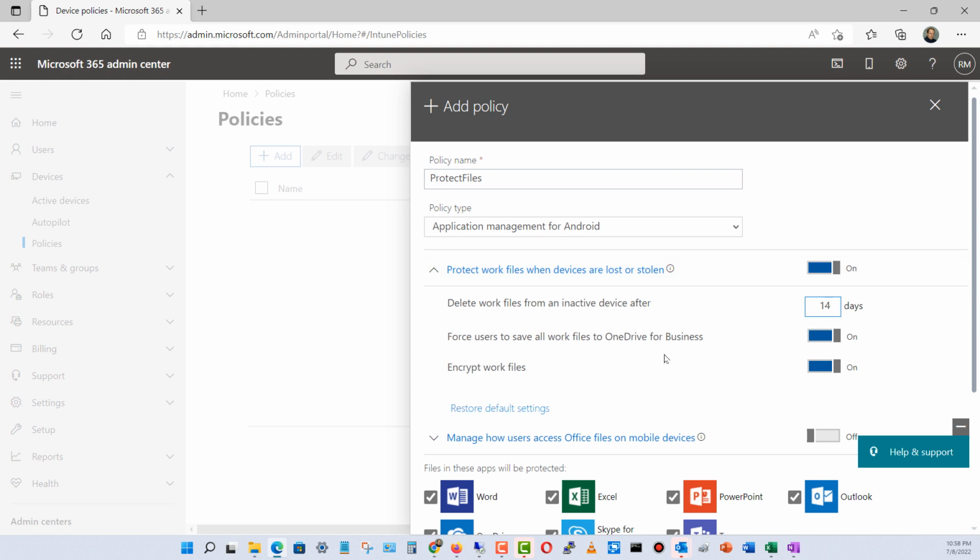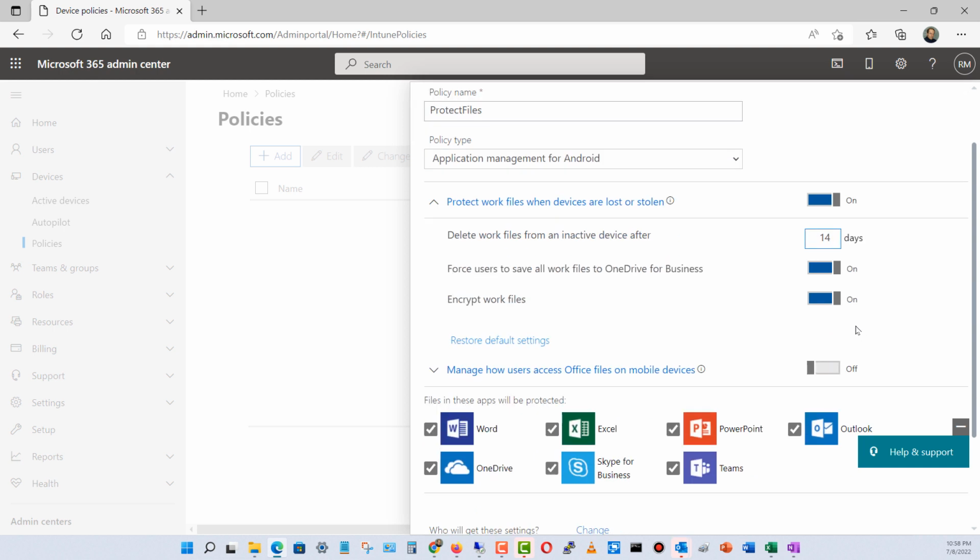Force users to save all work files to OneDrive for Business. You can turn that on or off. That's probably a good idea. And of course, you definitely want to encrypt these work files.